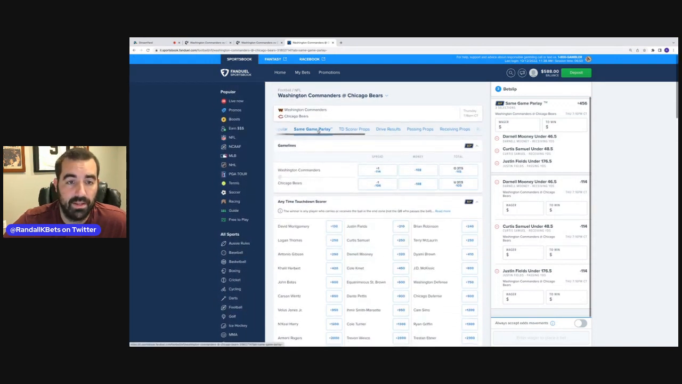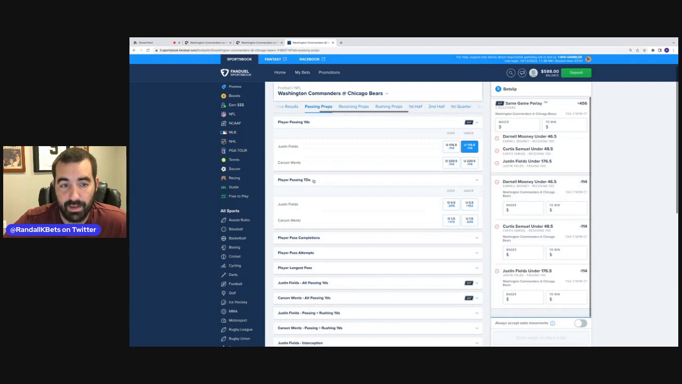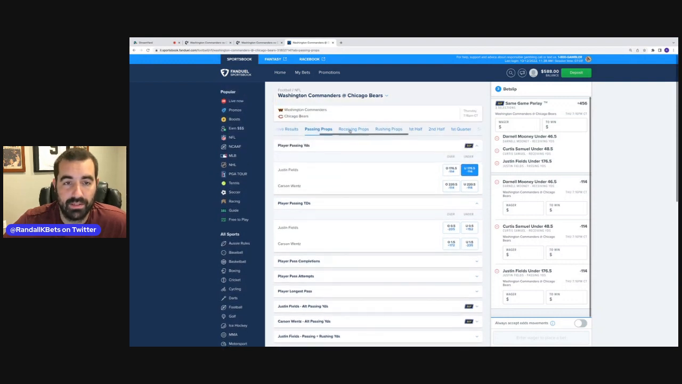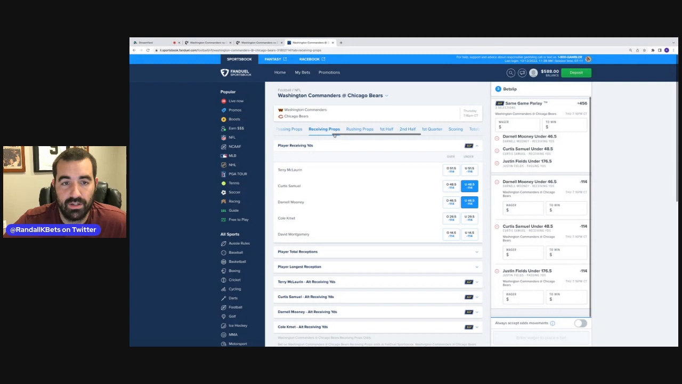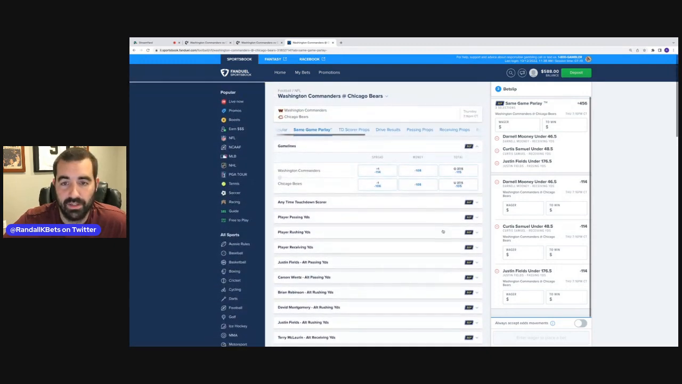And so you have to be under this tab. If you switch and go to passing props, you can see player passing TDs. That's not going to be one that I can put in this same game parlay. So you want this SGP to be present if you're going through each individual prop. But the easiest thing, again, is to just look at the same game parlay tab, and you can find all of that information here.